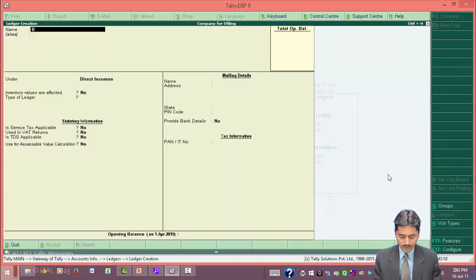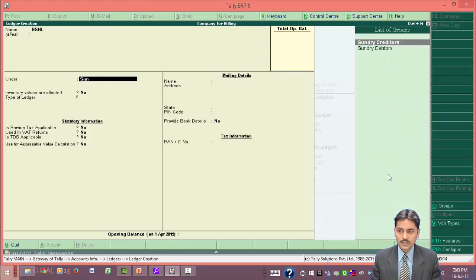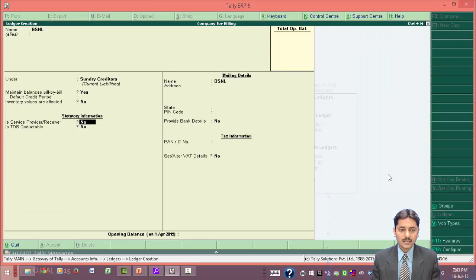And create BSNL, that is the party ledger under sundry creditors. Again the important aspect here is that the option is service provider or receiver, I am setting it to yes and saving the voucher.